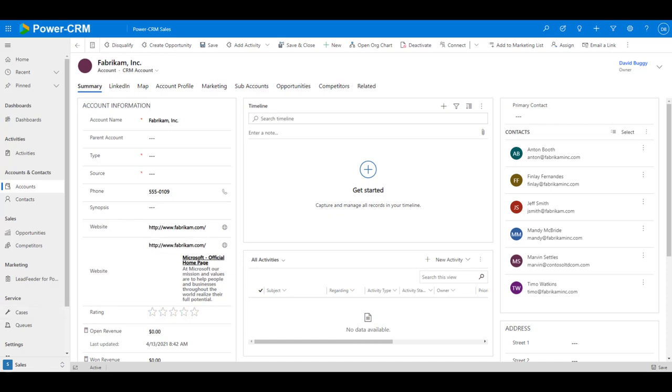This is just a simple example of the power of the Microsoft Power Platform and having a CRM system that's on a low-code platform.